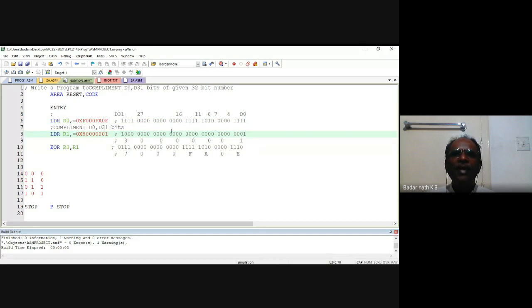So XORing any number with a corresponding mask word, whichever bit you want to invert, you write 1 in the corresponding bit. For example, I want to complement D0 and D31. I'll make everything 0 to start with, and only the bits I'm interested in get a 1. D0, I'm interested, so I write 1 in the mask word. D31, I have to complement, so I write 1 in the mask word. Now my mask word is ready. What is the mask word? 80000001.